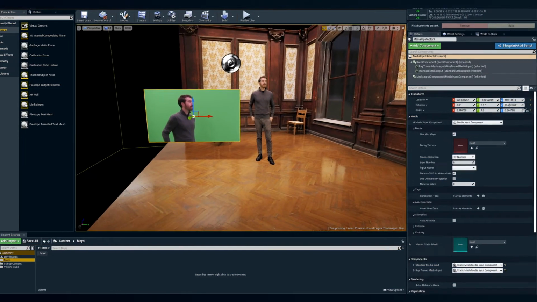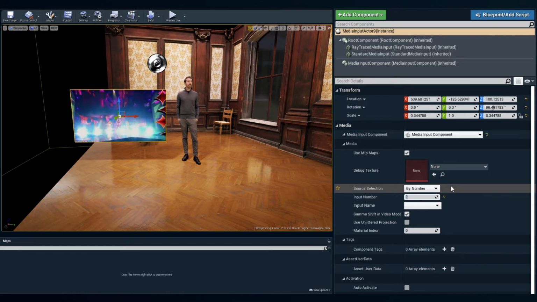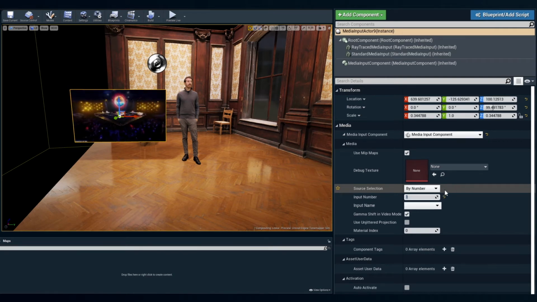On the right-hand side, under Details Media, you can see that our default source selection is set to number, and the input number starts at 0. These numbers will set your input based on the order in which you configured them in Director. So now when I switch this to 1, we now get our pre-recorded video file.